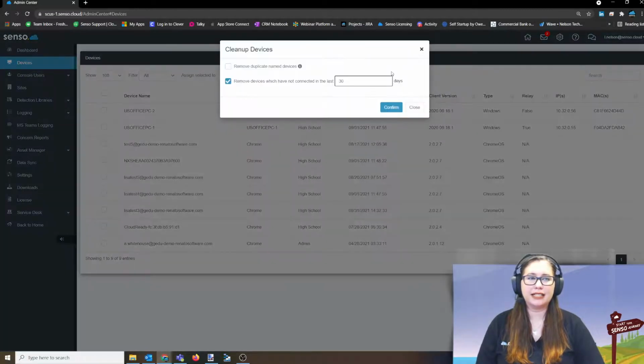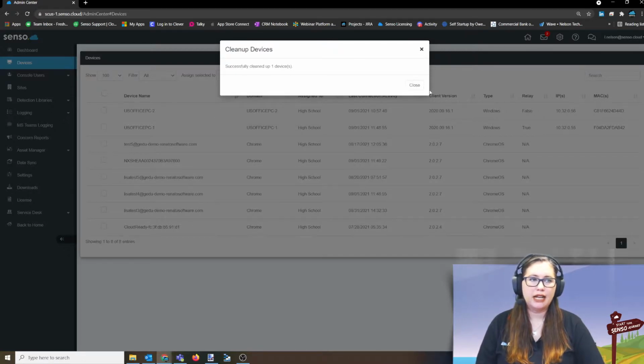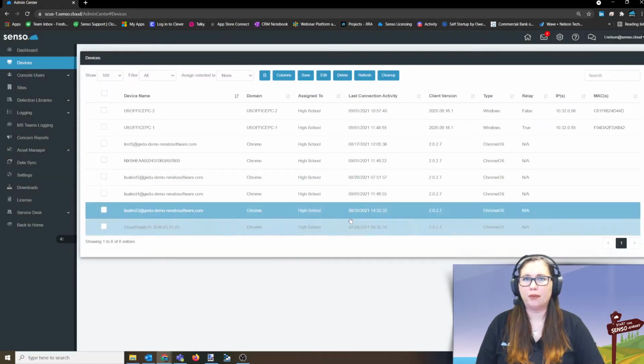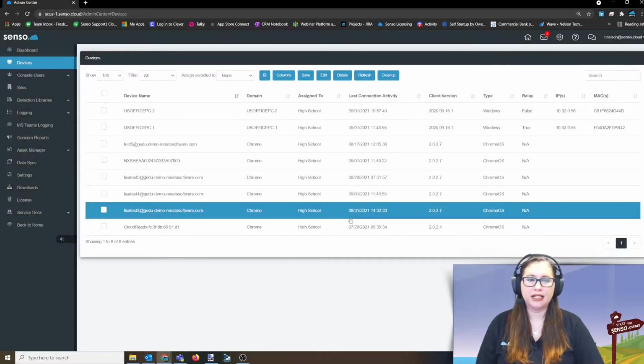And then that takes us to cleanup, where here you can remove duplicated named devices. Again, if you're doing a lot of re-imaging or anything like that, you can go ahead and remove those and regain those licenses. But then you will also need to remove devices that are not present in your inventory anymore, to make sure that they're not going to get turned on and use a license again. You can change the number of days to whatever you want in here. Then when you run it, it will remove and show you how many devices have been successfully cleaned up.